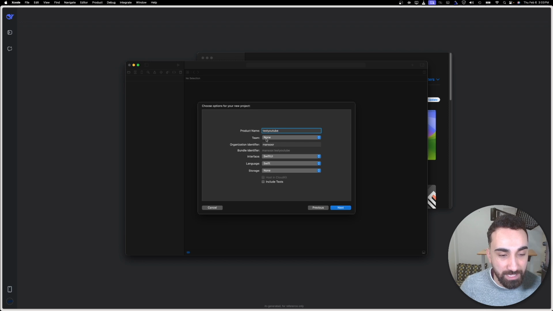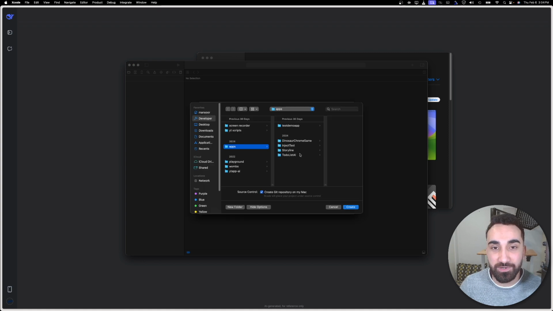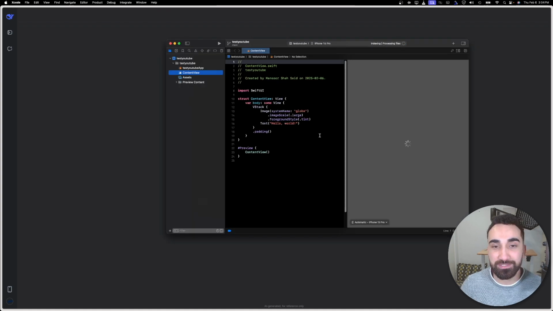For the team, for now, let's just keep it as none. For the organization identifier, just write your name for now. Make sure that you click SwiftUI, and for the rest, keep it as it is. Then save your app somewhere that makes sense. Okay, cool. Now that you saved your project, you should have something similar to this.